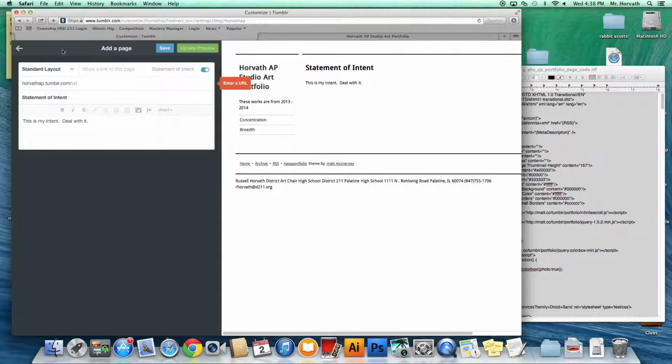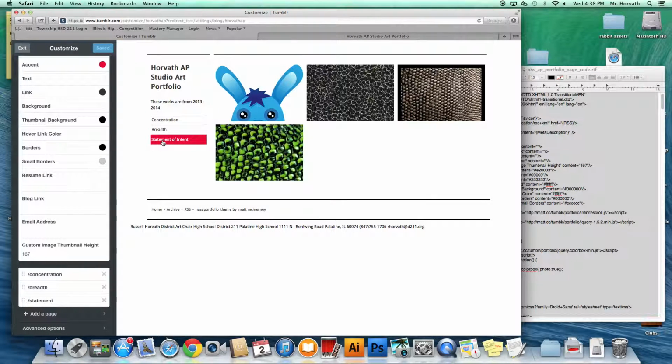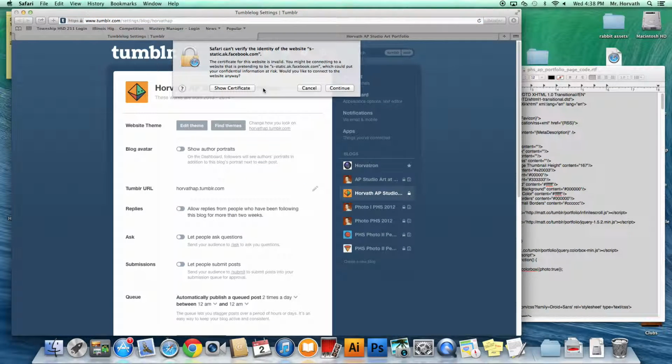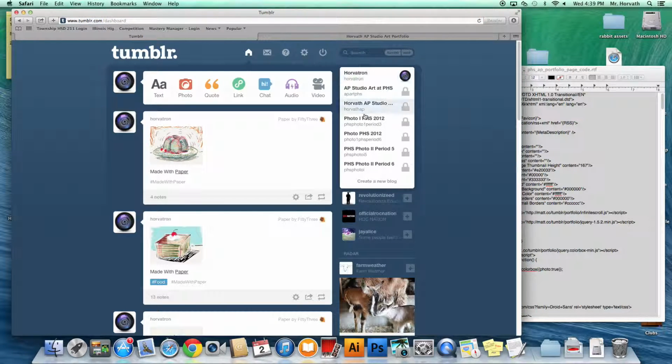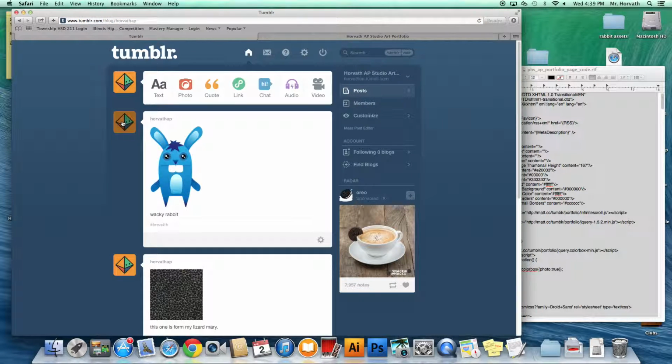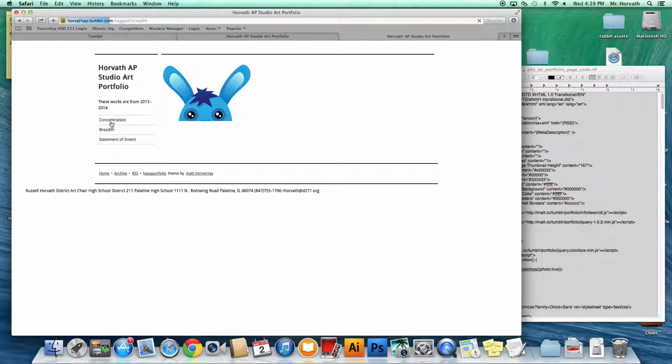Oops. Oh, I have to enter my URL. Statement. Sorry, statement. Save. Update preview. There we go. All right, and I go back. So now I have my statement, my breadth, and my concentration. So let's exit. Cancel. Go back to my home. And then here's my AP Studio link. So now when I click on this, I have a statement, I have my breadth, I have my concentration.